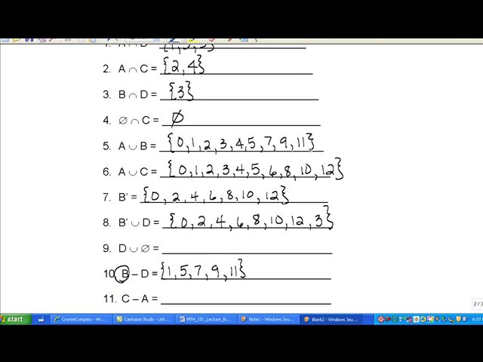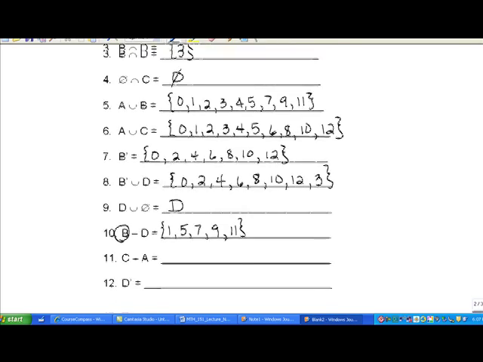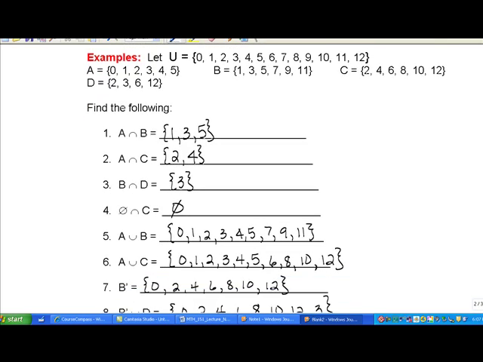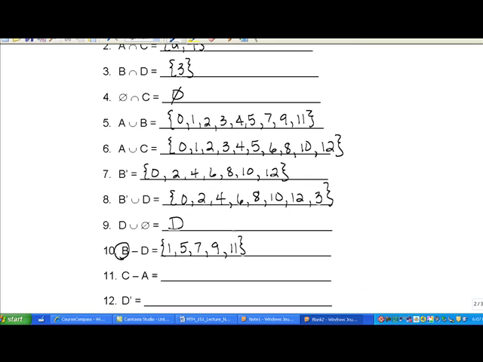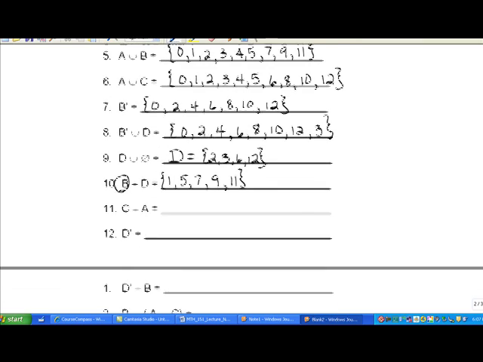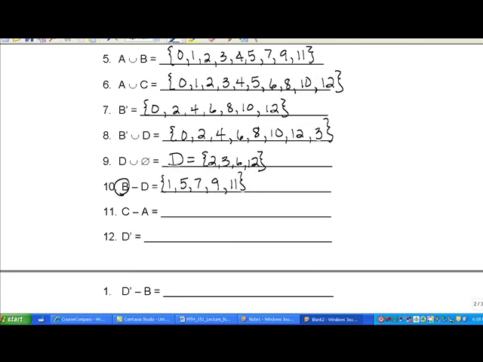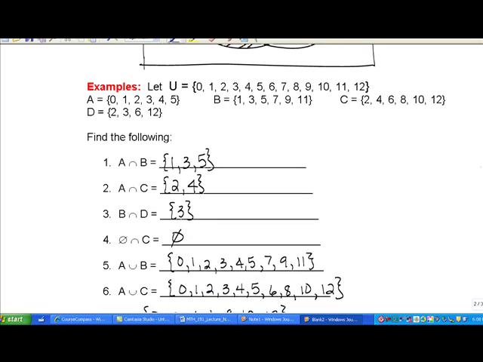D unioned with the empty set, we're not adding in anything, so that's going to be the same as set D, which would be 2, 3, 6, and 12. And make sure on the online homework you follow the directions. I would accept either D or the roster, 2, 3, 6, and 12, but the online homework has specific directions you have to follow, so make sure you do.